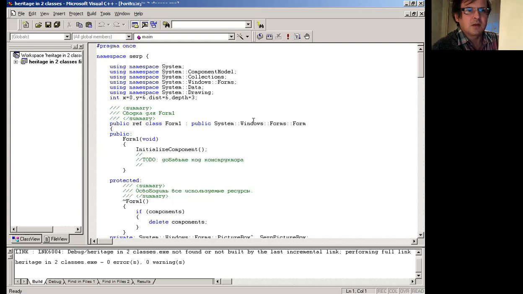So system, Windows, forms, from Windows, Windows from system. Okay, so this is so-called namespaces of C sharp, even not C sharp, C++ CLI. This is typical for Java. So very wide libraries.